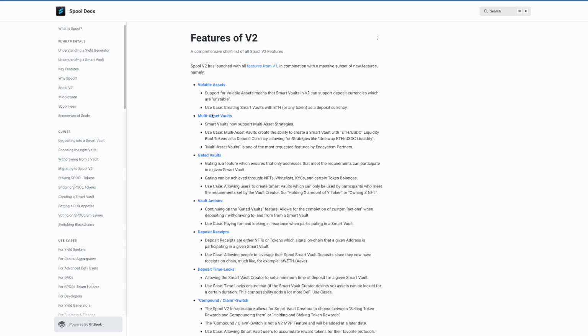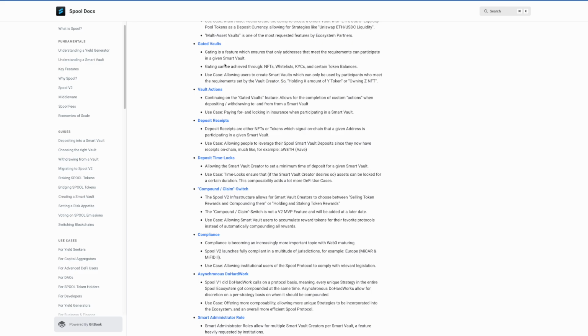So there's multi-asset vaults. Gated vaults basically just say, if you want to deposit in this vault, you need to have some tokens or an NFT or something like that. Vault actions. This is an interesting one. It's like, when you deposit or withdraw, we want to perform some actions. They say, like, paying for or locking in insurance when participating in the vault. So when someone deposits, it asks for a little bit more money, and it is used to pay for some feature, like for example insurance.